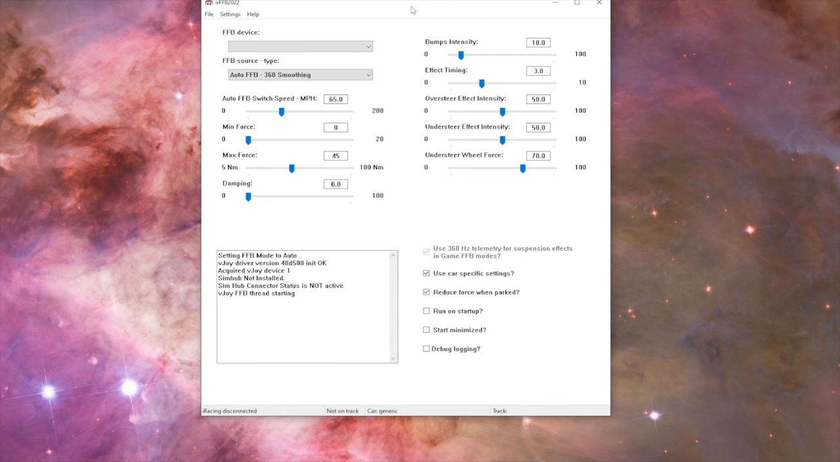But first, let me go through some changes they made. So the most exciting change for me is that now irFFB will save your settings for each car and each track. As you know, you have to change your force feedback settings on each track because the force feedback feels different, and you have to have separate settings of the force feedback for each track. So this is an amazing feature.